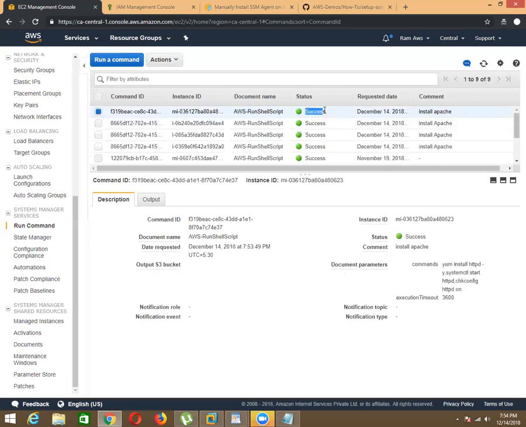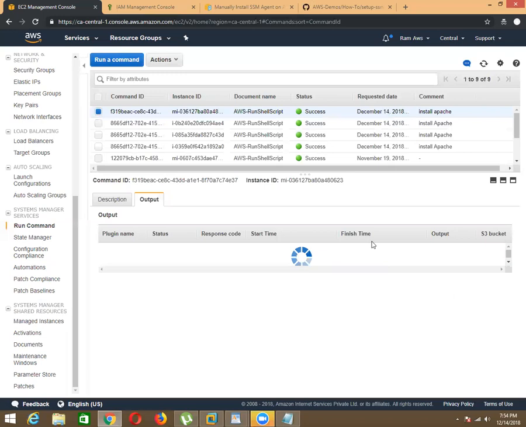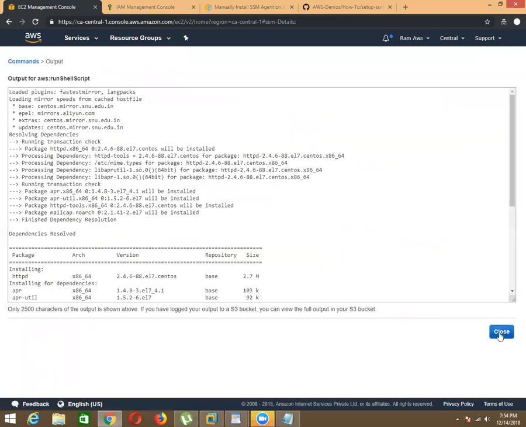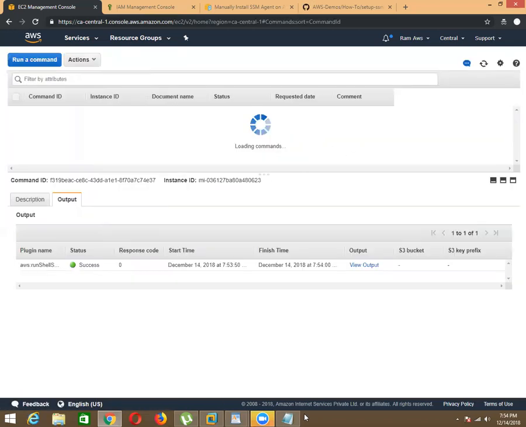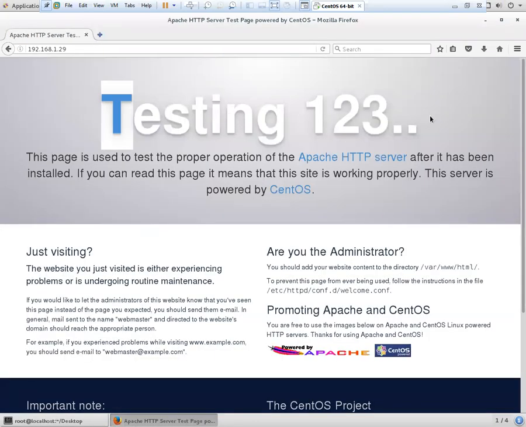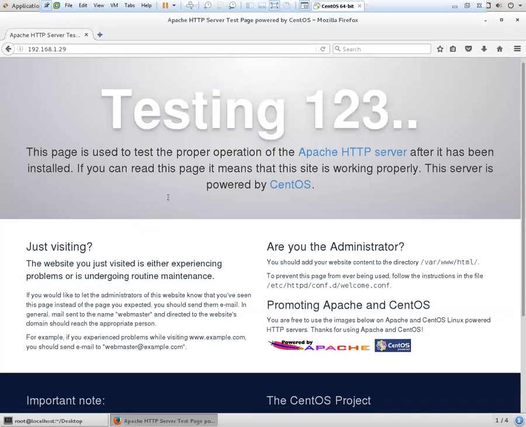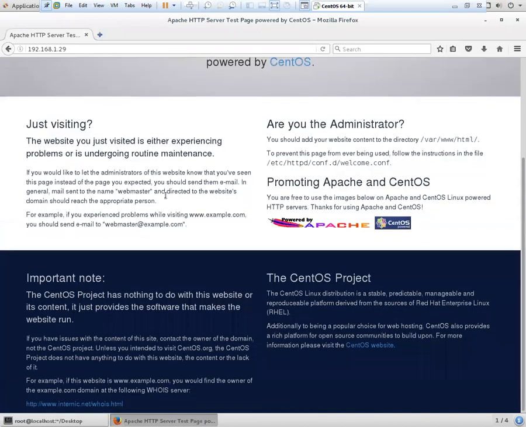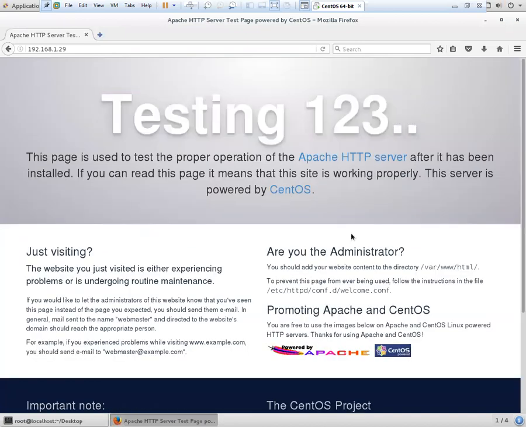And now it's become success. Now go to here and see the output. Okay, now go to your machine, go to the browser, and just refresh it. There you got the site. Okay, see, it's automatically done by AWS, and there you will be getting it activated.